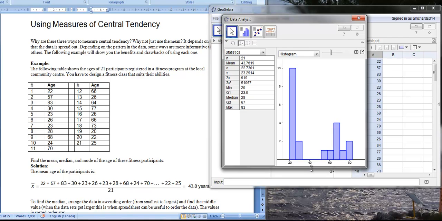So the median is 28, which covers this group here, and then there's also this group here. So the mean is not a very representative number of what a normal person is for this group of data. So that's how you can use GeoGebra to calculate the mean and the median.